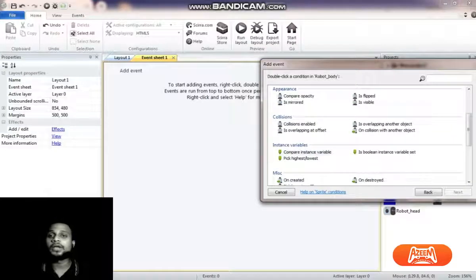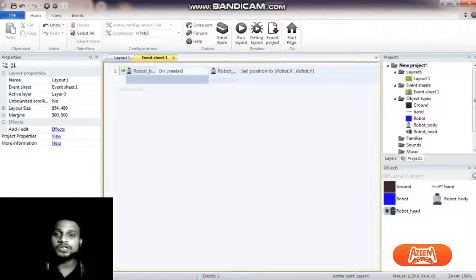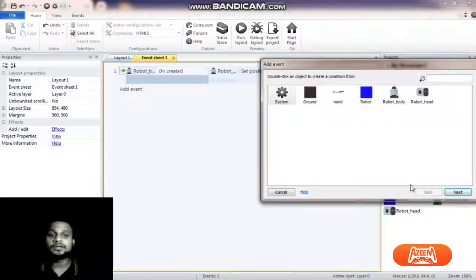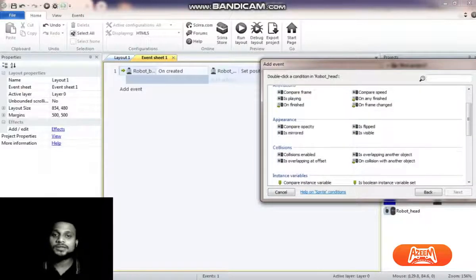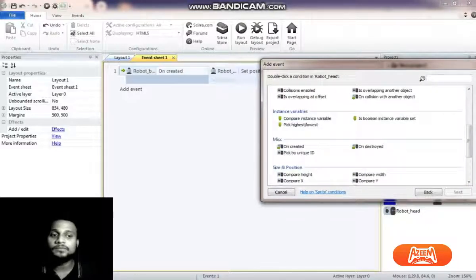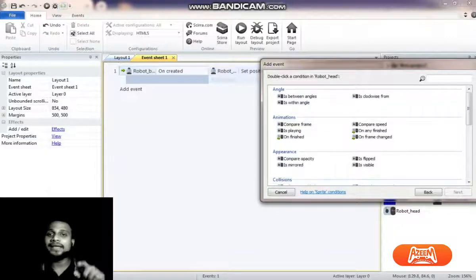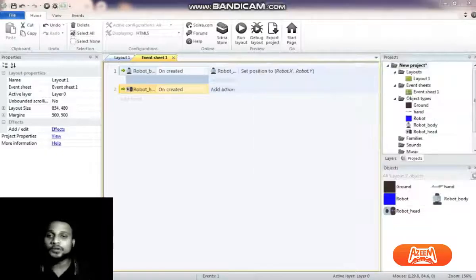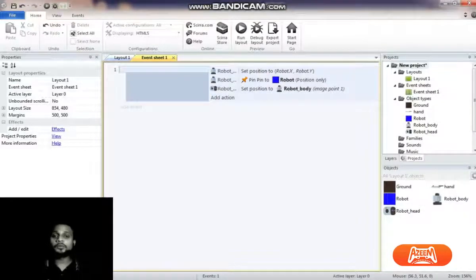So let's jump into the event sheet and give the robot an on created. It just sets the position to the box we have, which has the main behavior, everything. So we have a collision box, which has a platform behavior, and we're putting all these robot parts, body, head, and hand onto this, and we're going to pin them onto the robot. So here is what we have so far.